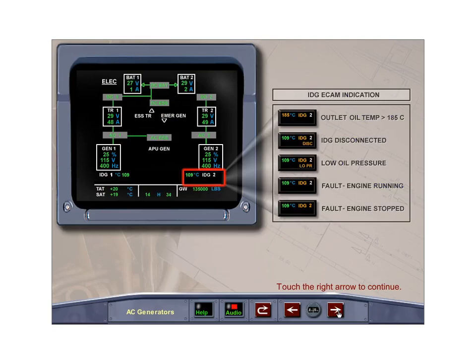The ECAM electrical page displays the label IDG normally in white, changing to amber if the IDG outlet oil temperature exceeds 185 degrees Celsius, the IDG is disconnected, or IDG oil pressure is low. The IDG oil temperature, normally green, will change to amber if the IDG outlet oil is above 185 degrees Celsius.